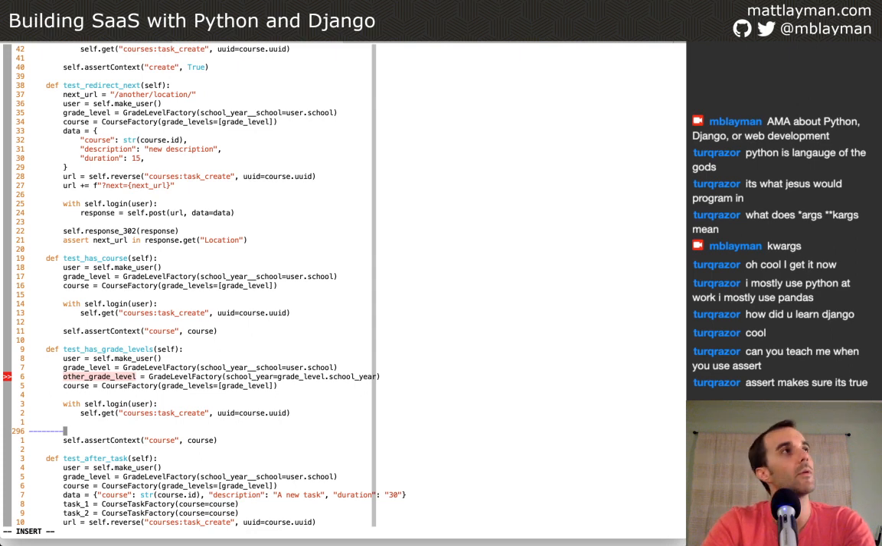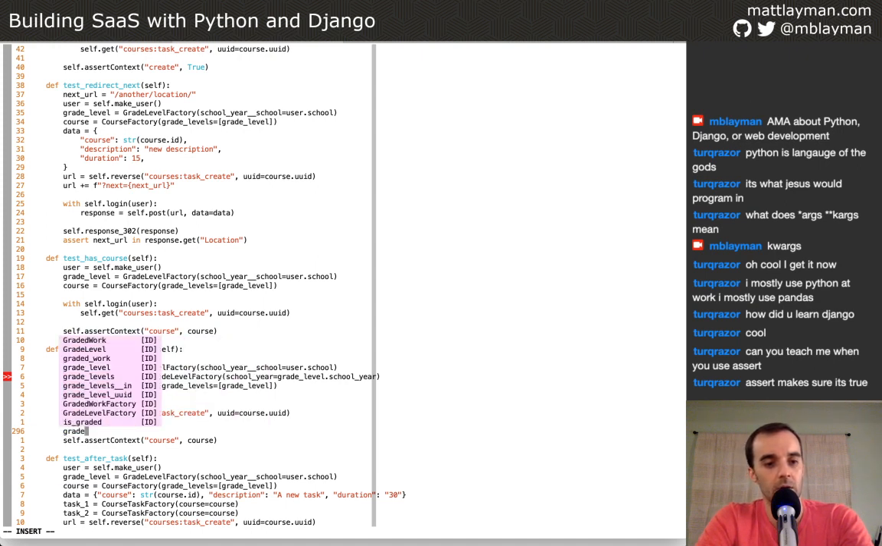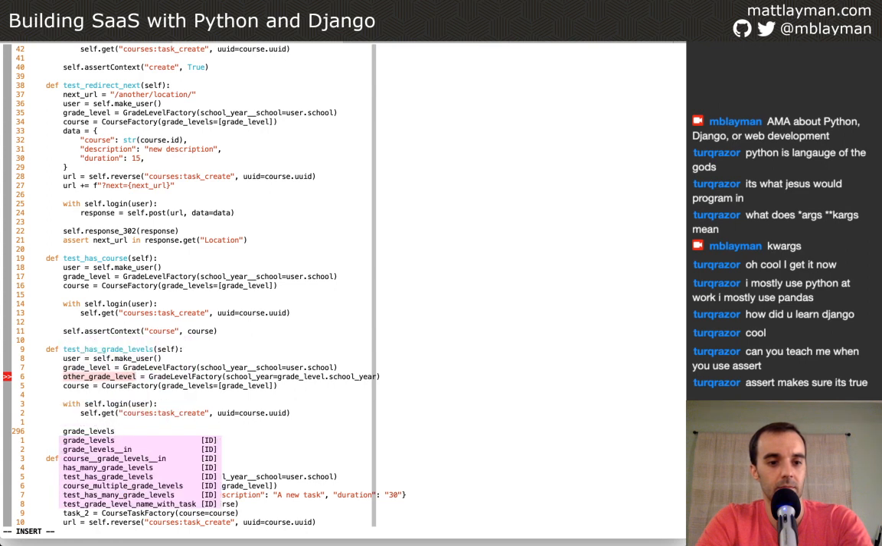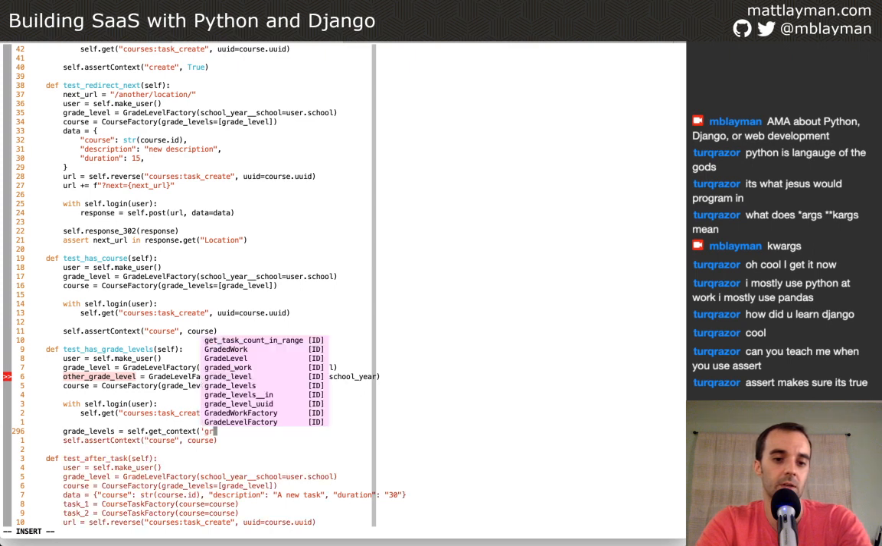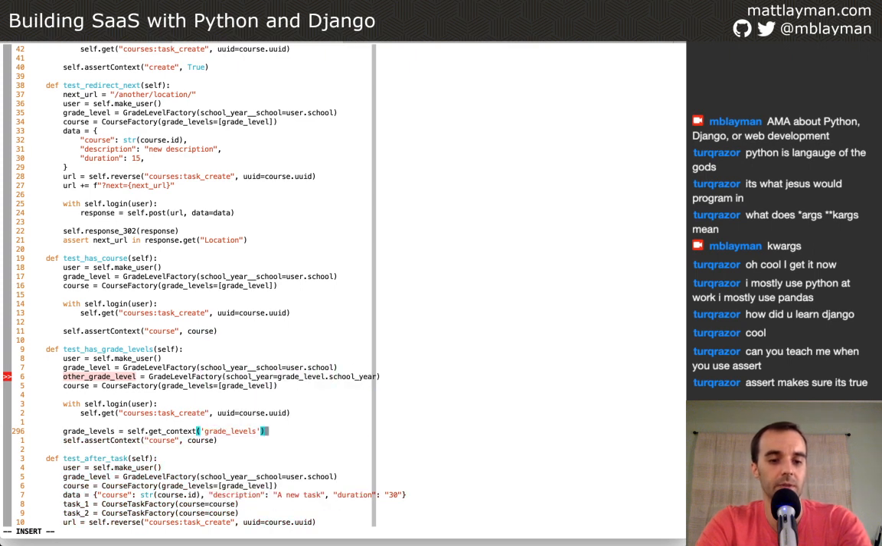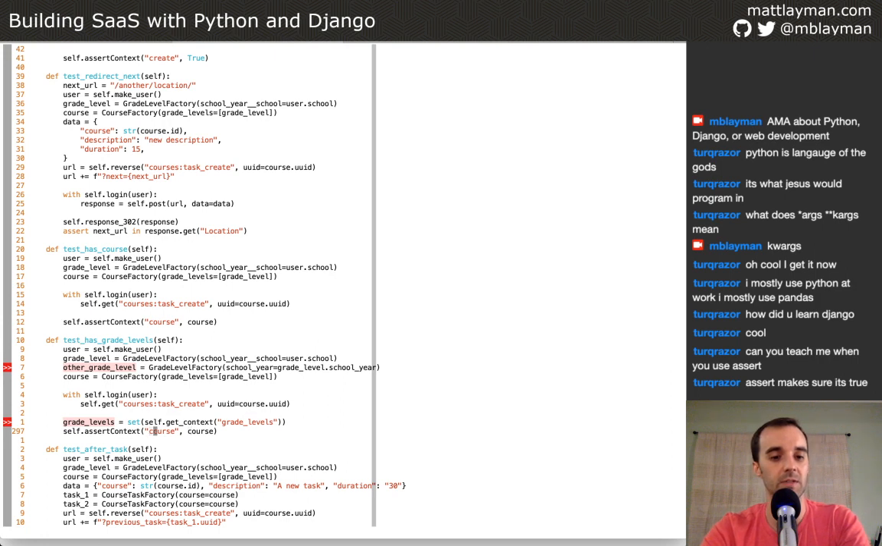So we'll say the grade levels. We'll say self.get_context grade levels, like that. And I'm going to wrap it in a set call. And the set is just enforcing that it's not a query set anymore. It'll be just an actual Python set. And it'll also mean that order won't matter. So if I do a set on this other side, which I'm about to, which you'll see.